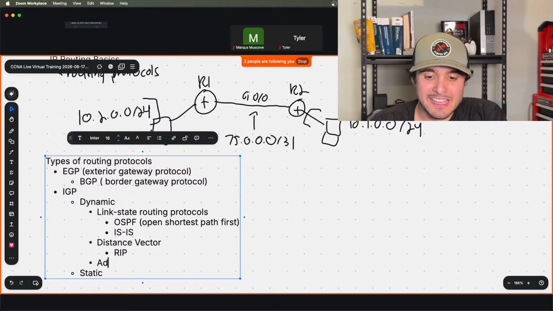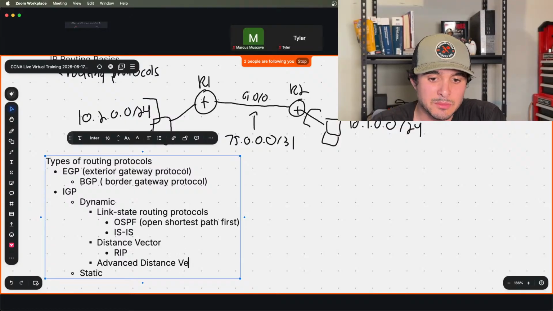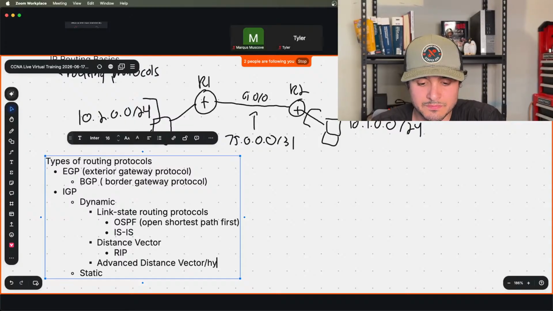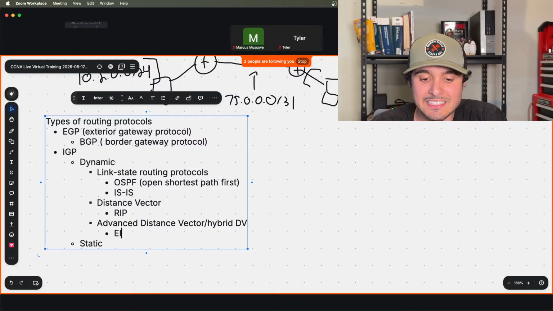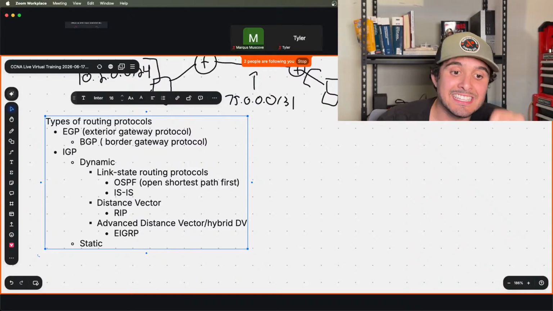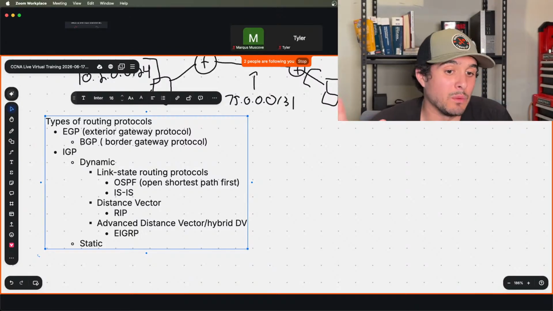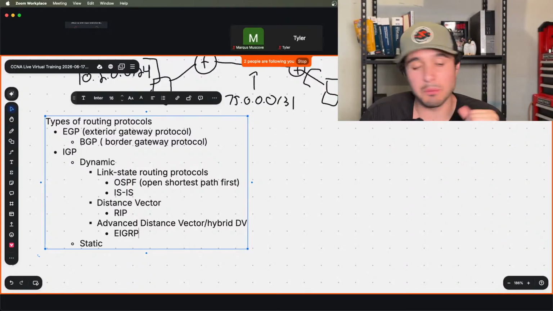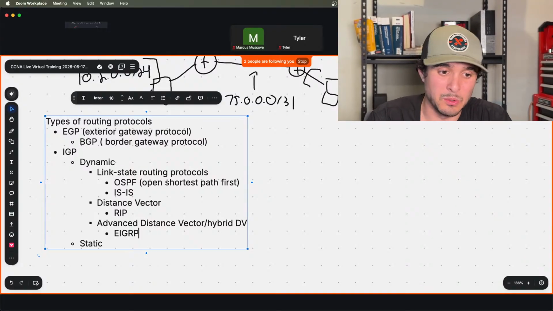And then we have the Cisco proprietary one. We'll call it an advanced distance vector. Sometimes it's called a hybrid distance vector, right? DV is what I'll call it. And that is EIGRP, Enhanced Interior Gateway Protocol. Please don't call it eGRIP. When I first started, people kept calling it eGRIP. And from the GovTech sector, Tyler, you've probably heard it called that. It's not called that, okay? It's called EIGRP, right? So the Enhanced Interior Gateway Protocol.